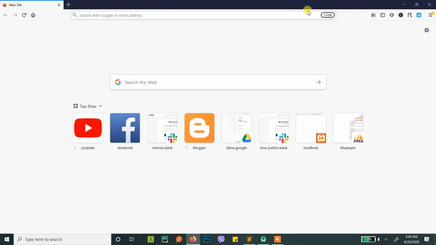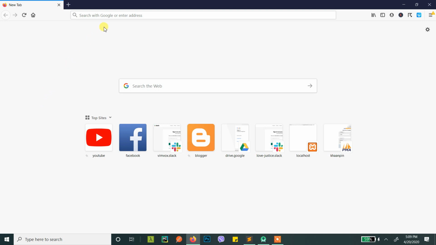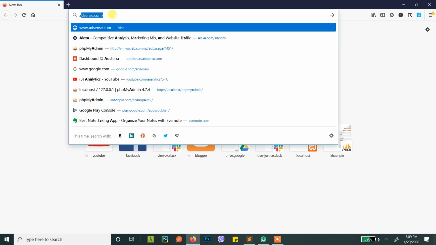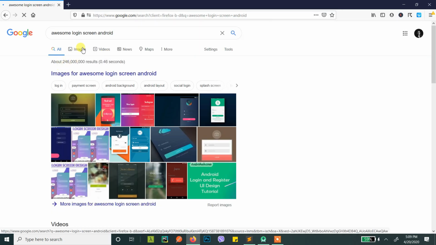Okay, so today we will be creating a login page and a register page. Not just a login and register page, an awesome looking login and register page. So that's exactly what we will be Googling. This one is what we will be Googling. So let's go here.